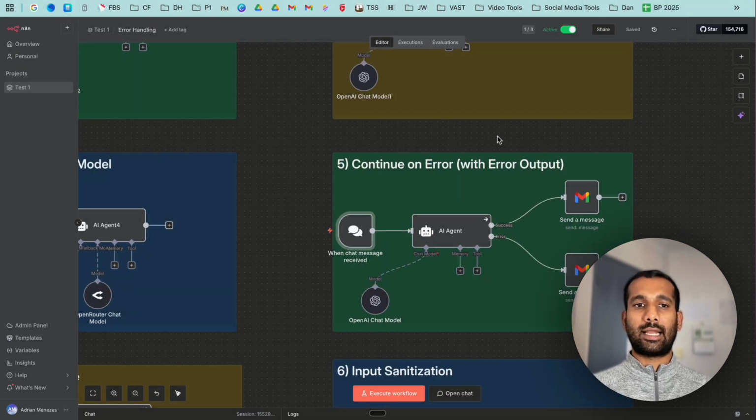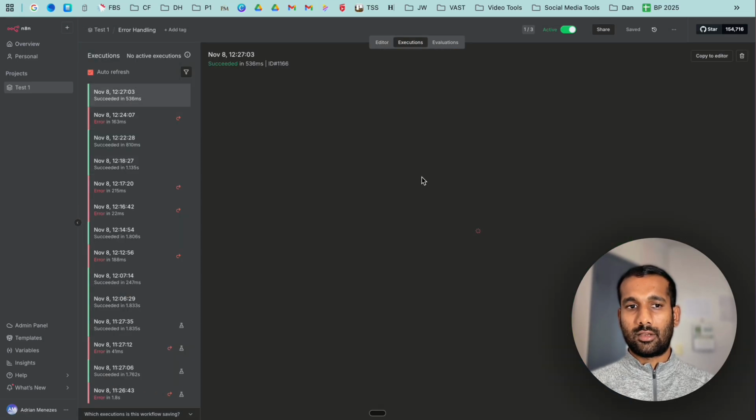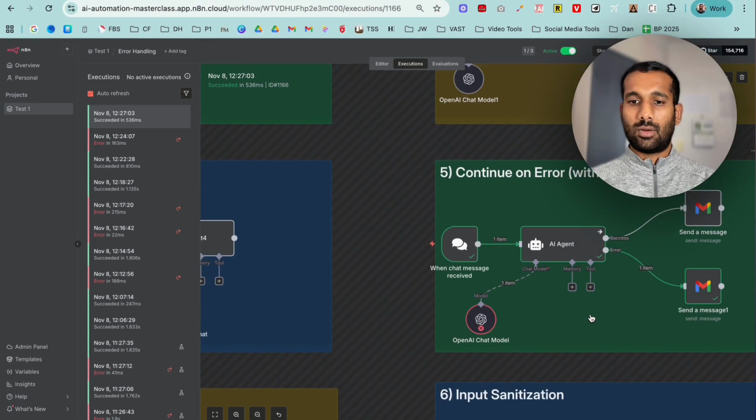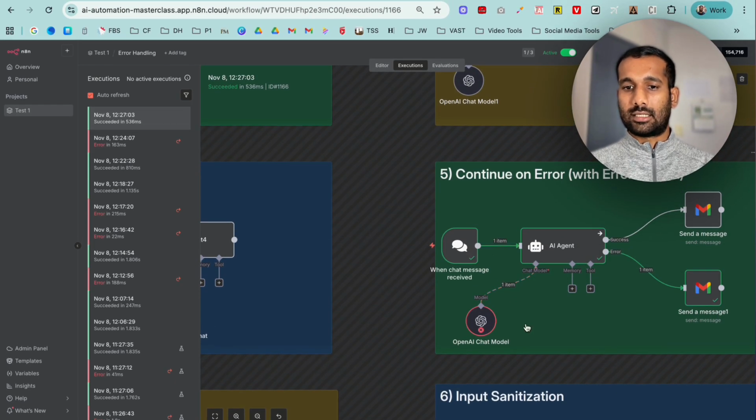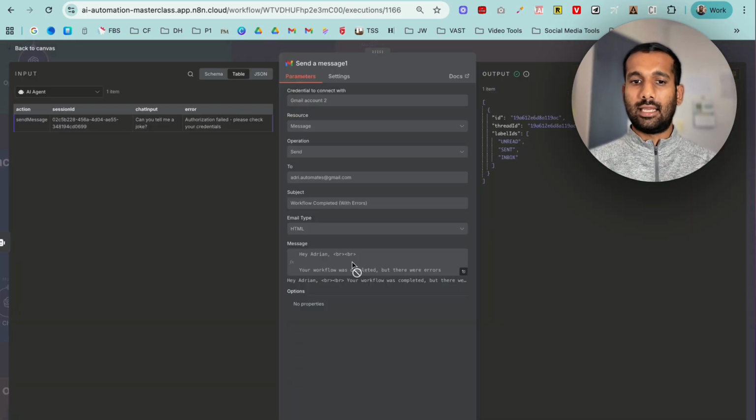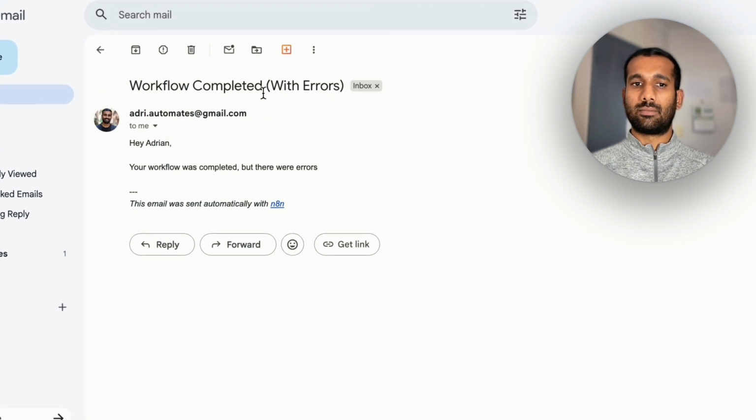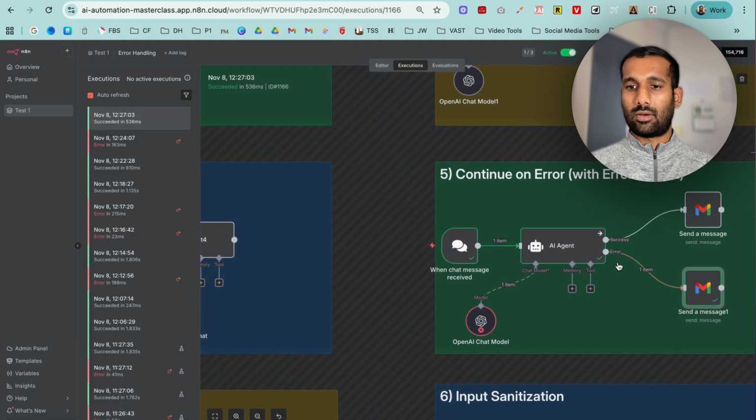But if I come back into our workflow and check our executions, our latest one was at 12:27. If I come in here and look at our executions, you will see what has happened is we received the chat message, the credentials failed, and because there was an error, this email was sent, right? So we expect to see this, your workflow was completed, but there were errors. And if I come in here, you can see that we have this, workflow was completed, but with errors, right? So that was our subsequent email that we were sending when we went down this route.